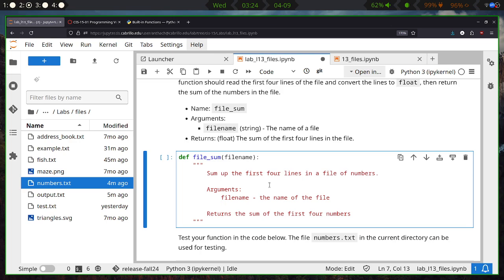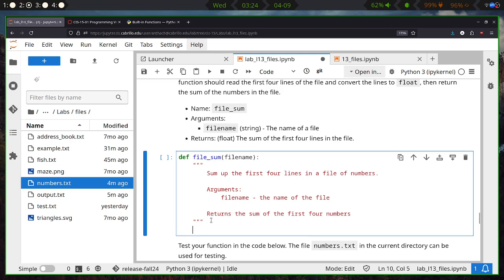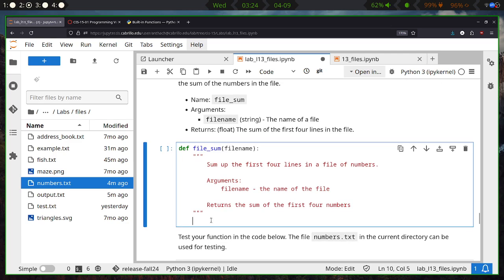We do need to open up the file. We're not going to be writing into it. We're just going to be reading. So I'm going to open it in read-only mode, and then store it in the file handle.